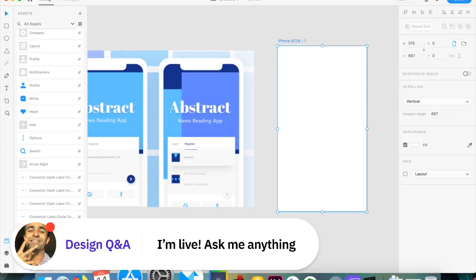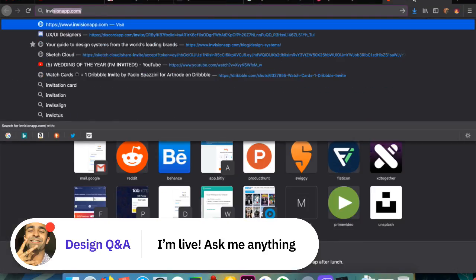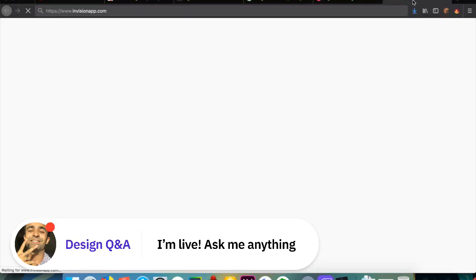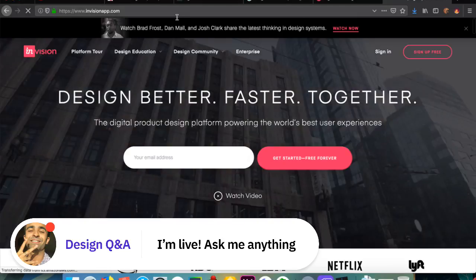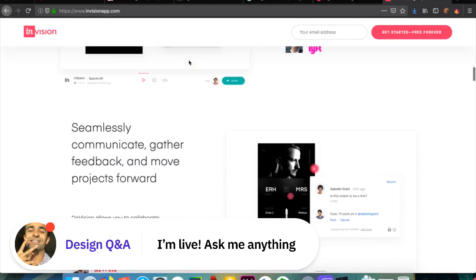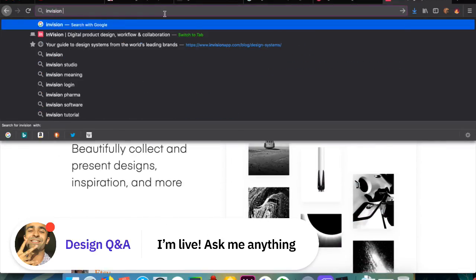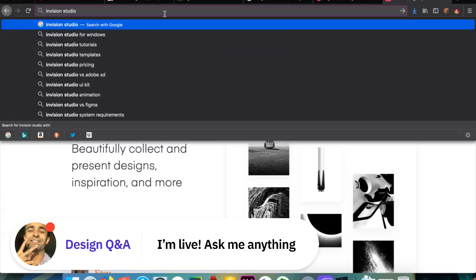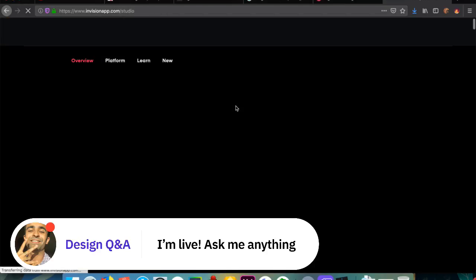Have you tried InVision Studio? Yes, I have for a short time. InVision Studio is another creative tool which you can use for both designing UI as well as prototyping. Prototyping is great. Again, this is not InVision Studio. Why am I here? Where is InVision Studio? Wait, InVision Studio. So the InVision app is different from InVision Studio. This is InVision Studio. Here you go.